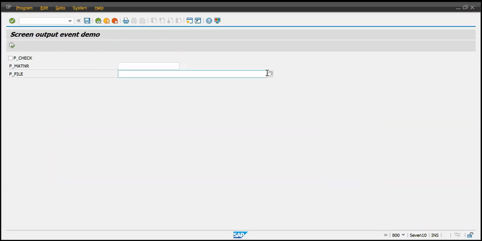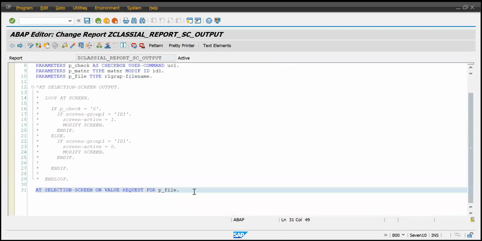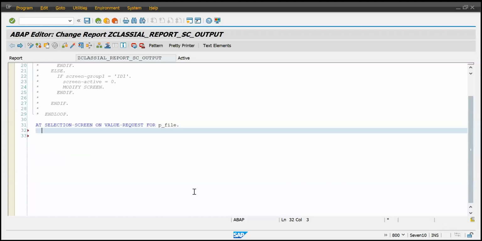See, as soon as I came here, this pop-up came. See, earlier this symbol was not coming. This is nothing but the F4 button. Okay, and if you want to write some logic here, like if I want to fetch some information from the system, how can we write it? Like we have some FM available with us, that can be used.